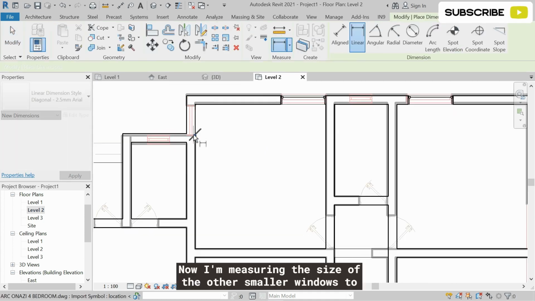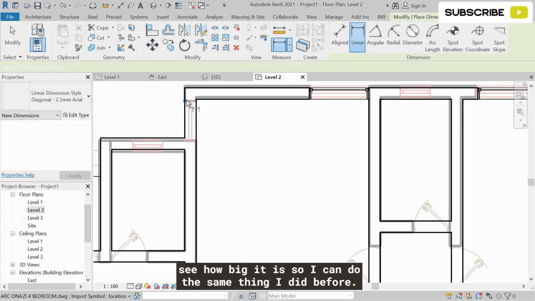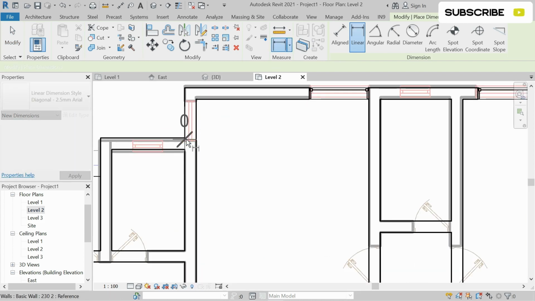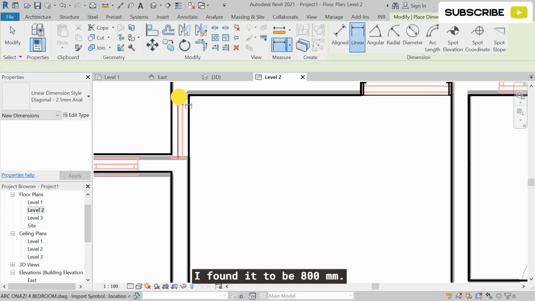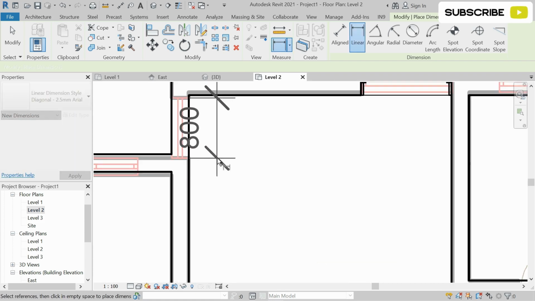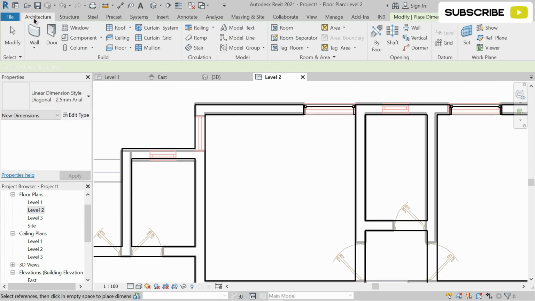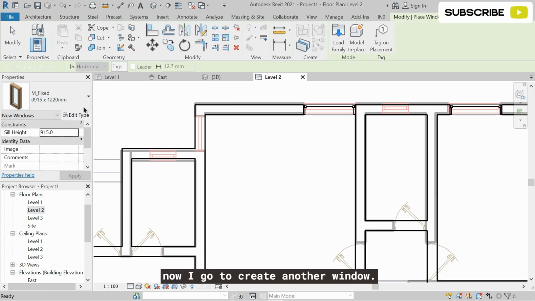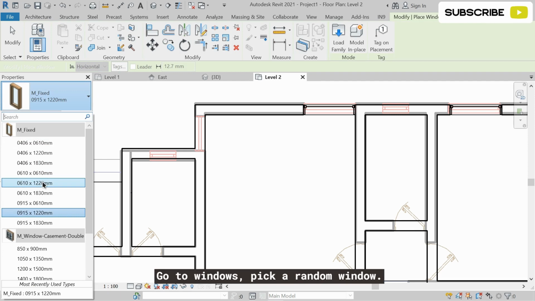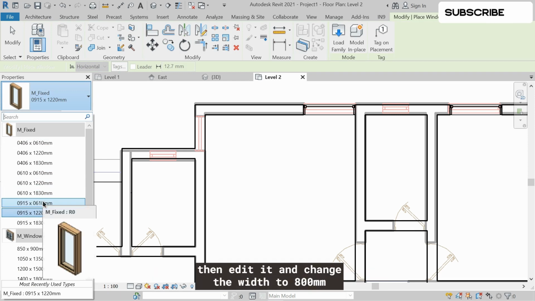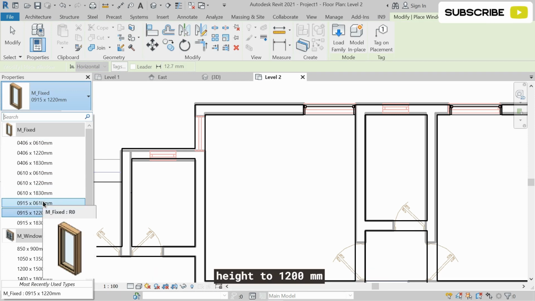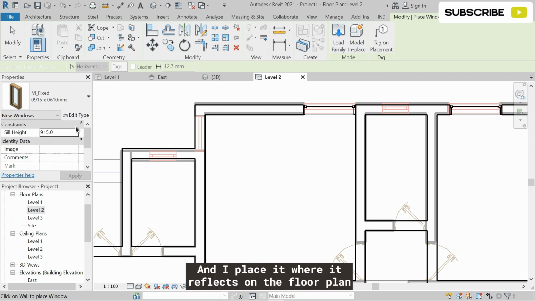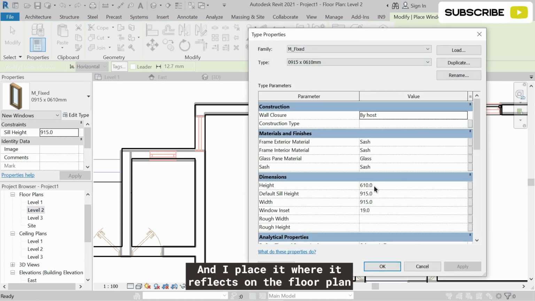Now I'm measuring the size of the other smaller windows to see how big they are so I can do the same thing I did before. I found it to be 800 millimeters. Now I go to create another window. Go to Windows, pick a random window, then edit it and change the width to 800 millimeters, height to 1200 millimeters, and I place it where it reflects on the floor plan.